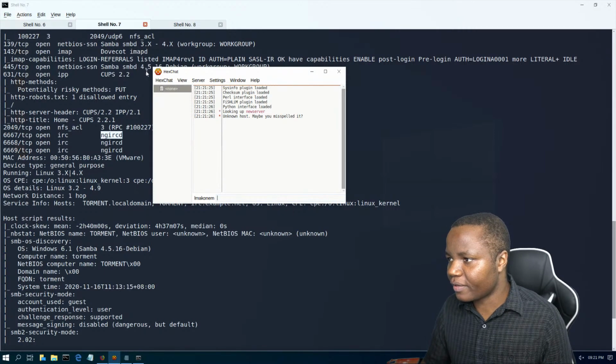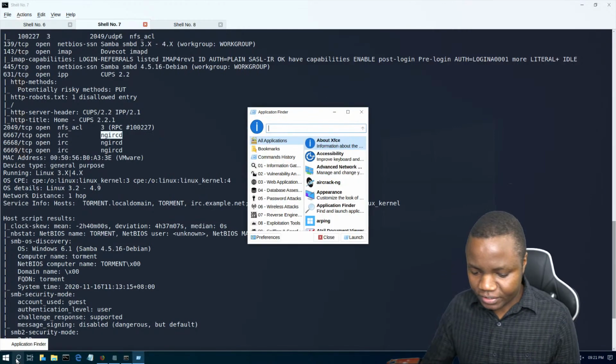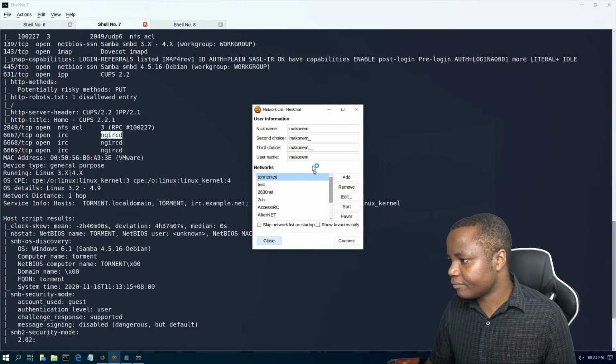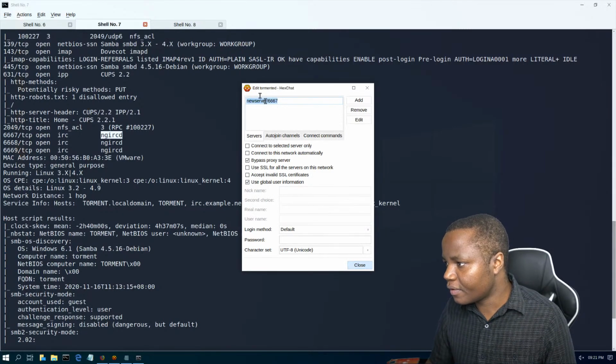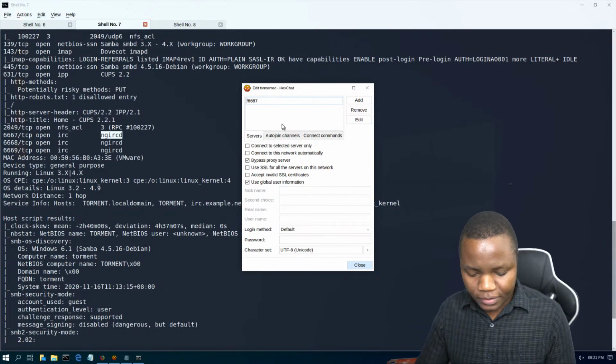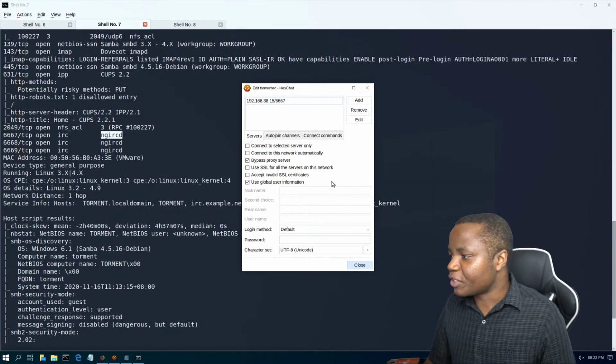Oh, that didn't work. Yeah, it didn't like that. Let's try that one more time. HexChat. Edit. It didn't save my result here. 192.168.38.15. All right, now we should be able to.